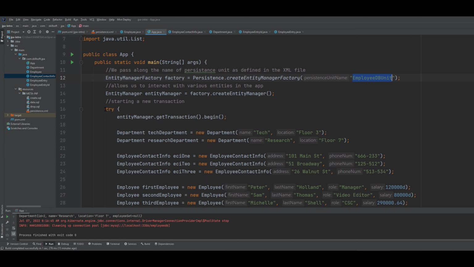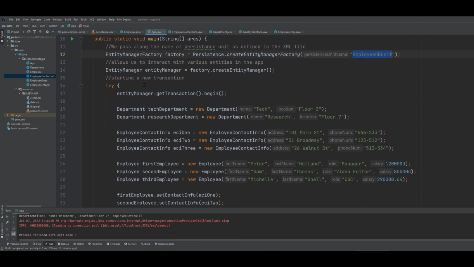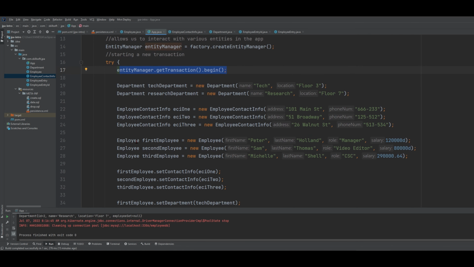Back in our app, we want to have a try-catch, so we can try to do this. We have our getTransaction().begin(). We want to try to create our departments, so we have tech and research, floor 3 and 7. We're going to try to create our employees. We have ECI1, ECI2, ECI3. Then we create our employees. Actually, this is employee contact info, and this one's employees.